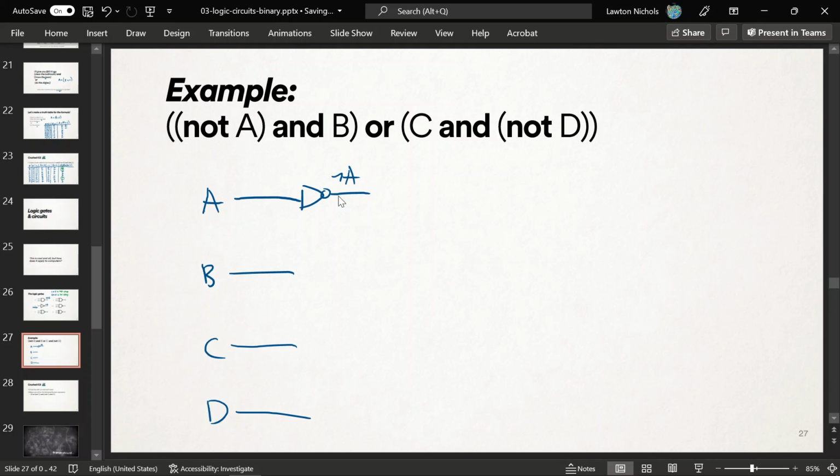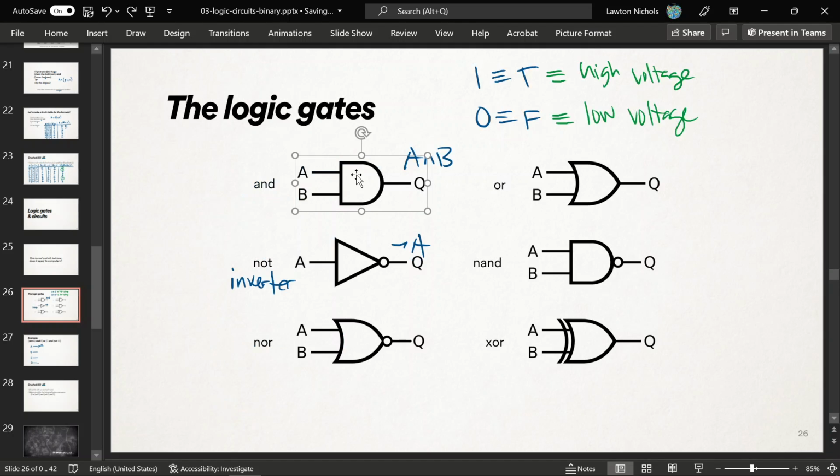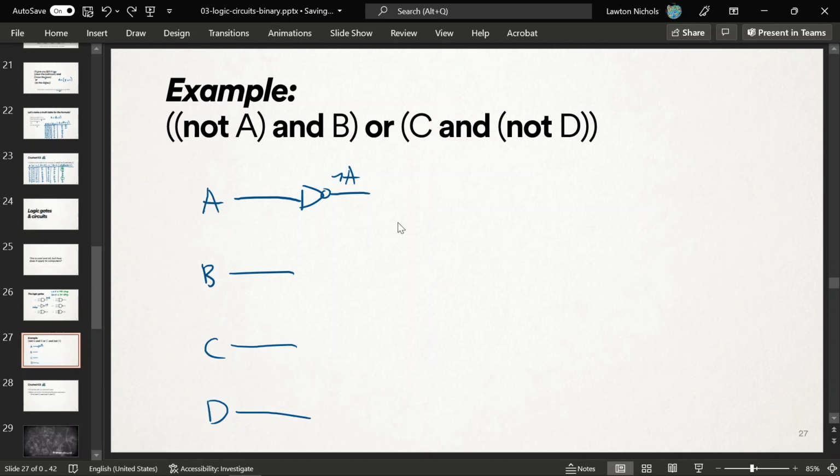And then I can take that not A and AND it together with B using an AND gate. So here's my AND gate. Looks like one of those bullets. So I'll draw one of those. Whoop. And take the B. Doesn't matter what side it's coming on, but it works out in this case.